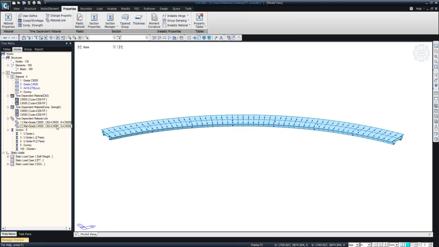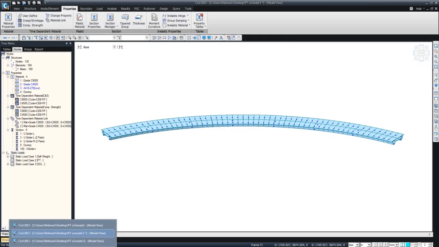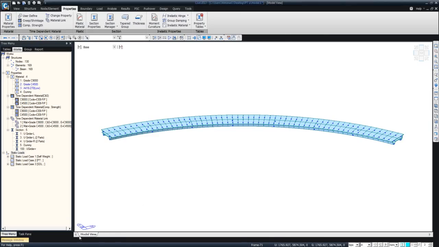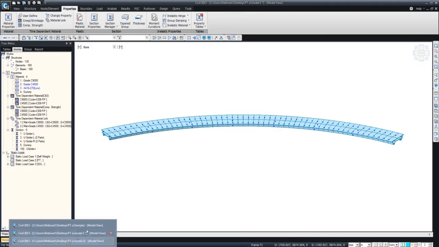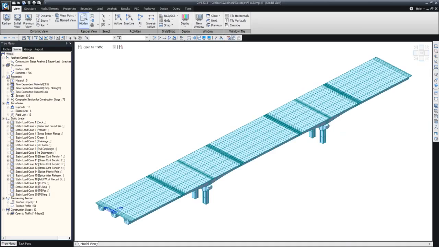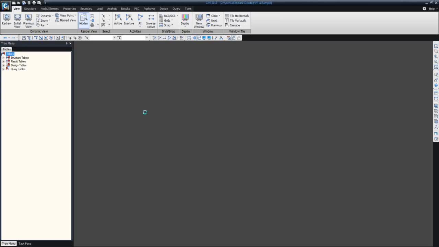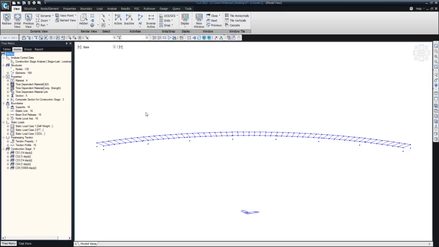Once you have defined all these material properties, I can move on and open another model file where I can show you what's next. So this is the second model file where we have defined the supports and the tendon properties. Let me quickly share it with you.